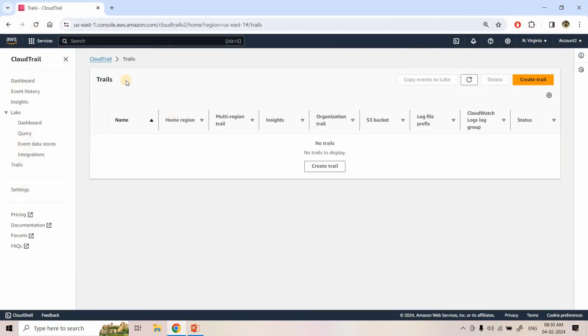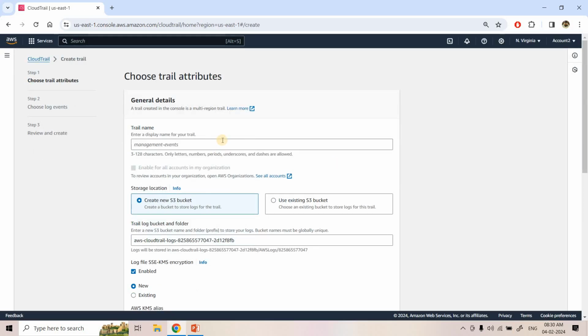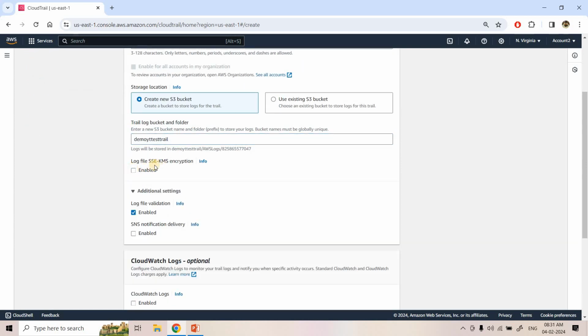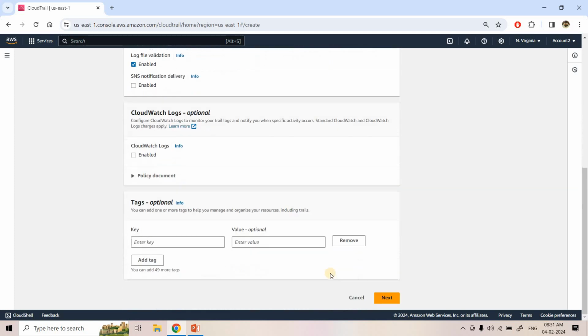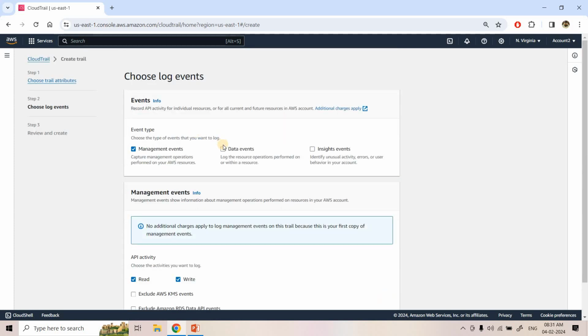So here I will go to CloudTrail, and here in the trails I need to create a trail. By default, this trail captures all the API calls across various regions. Okay, so demo yt trail service, and create new S3 bucket, that is fine. And here bucket name I need to give demo yt test trail, some name I have given. I don't want to store the logs with KMS encryption, so I have unchecked that. And then here let it be other properties as it is.